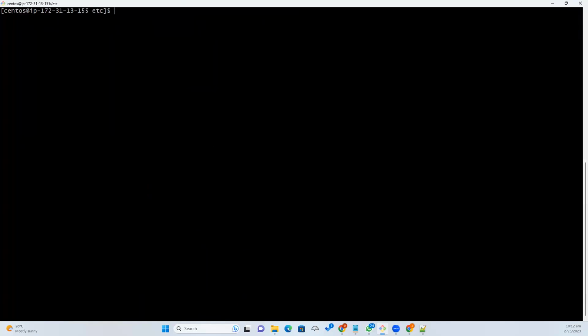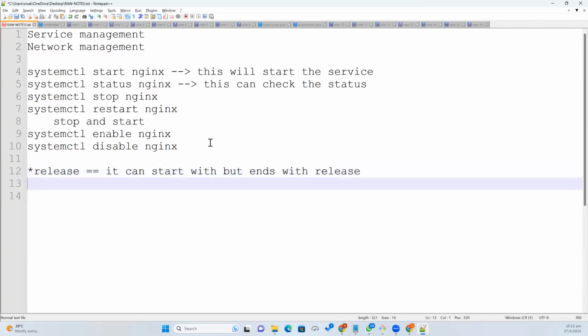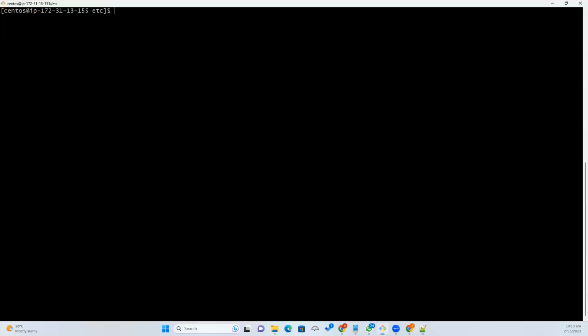Okay, what I know here is that the end of the file is release, but I don't know the start of the file name. So if you don't know it, you need to give a star. It means it can start with anything but ends with release. Sometimes whenever we forget, we generally say it starts with something. So if you're not sure what the file name is, you can give ls *release.